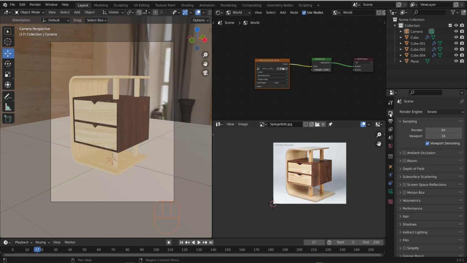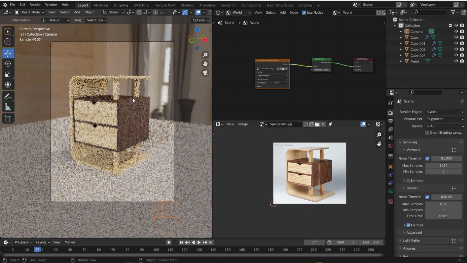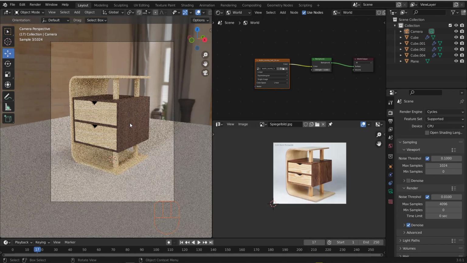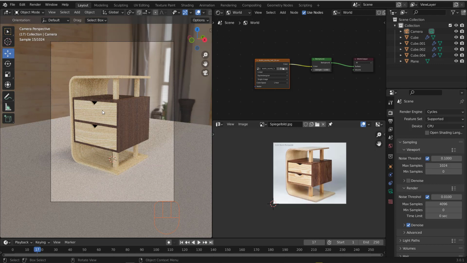But I don't need to render with Eevee. I need to switch this to Cycles and render with Cycles. This is the result with Cycles. Now we are illuminating the scene with the HDR image. But we don't need to see the image. I don't like to see the image. I just need to get the lighting.